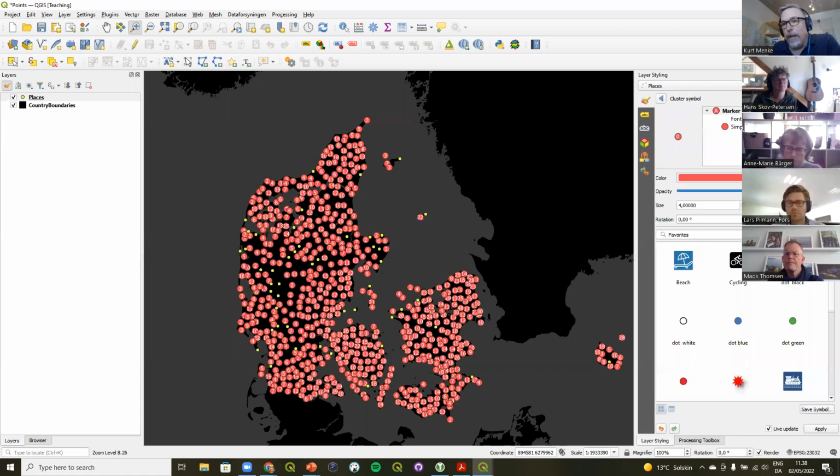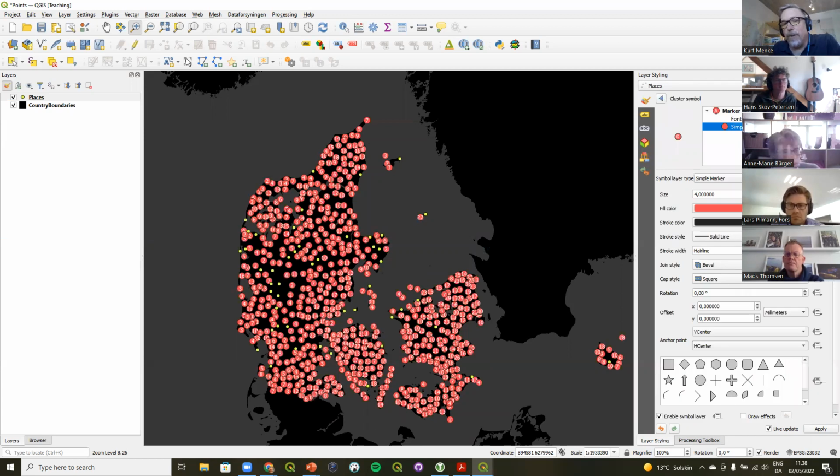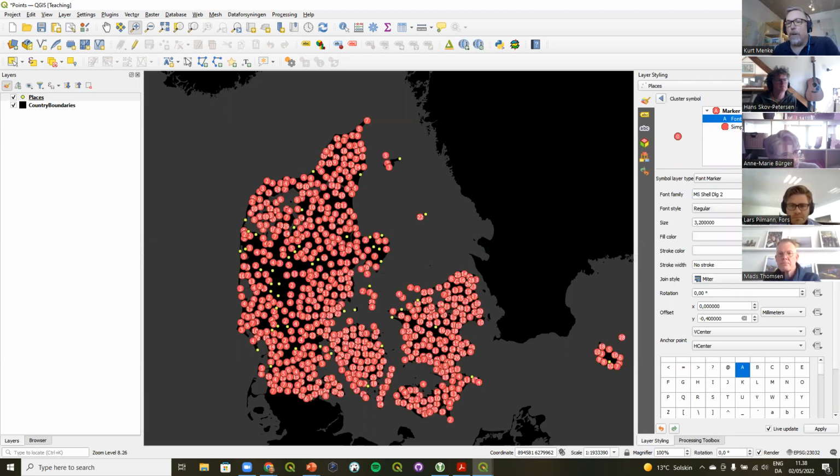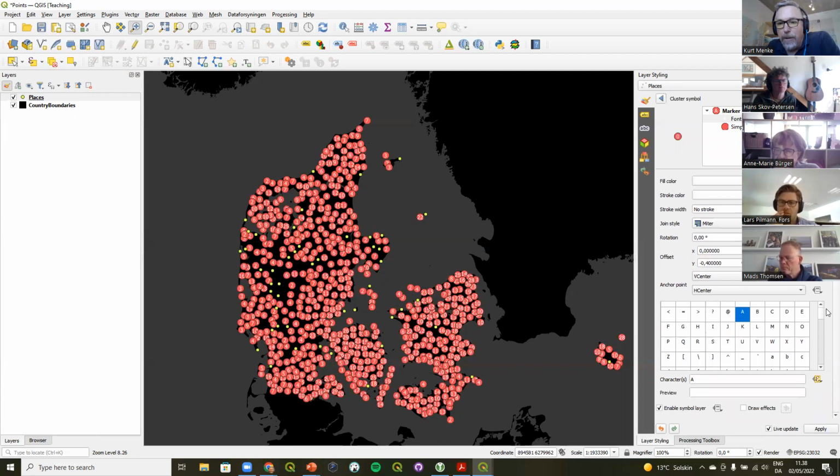So we can go in and see that this is using a combination of a simple marker with a red circle that's fairly large, and a font marker on top of that. So font marker is another one of these symbol layer types for points. And the font marker is basically counting the number of points that get stacked there in this renderer.